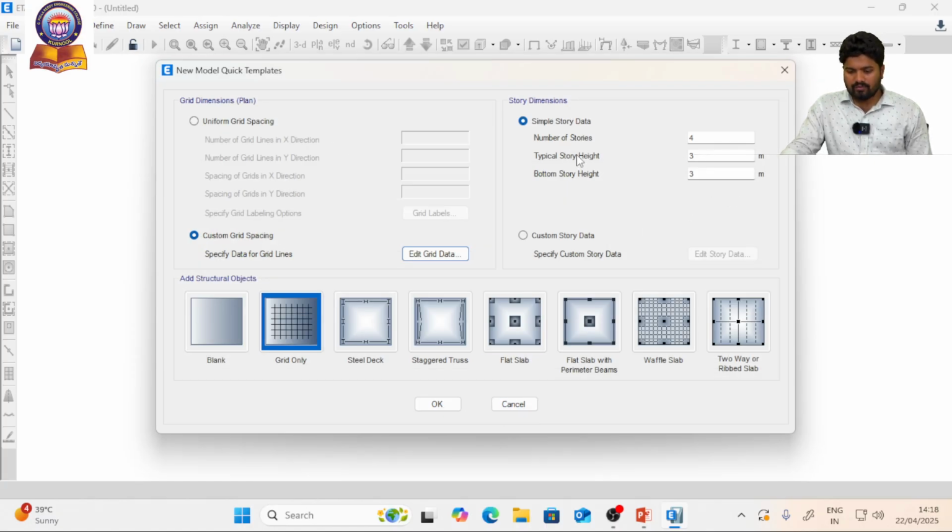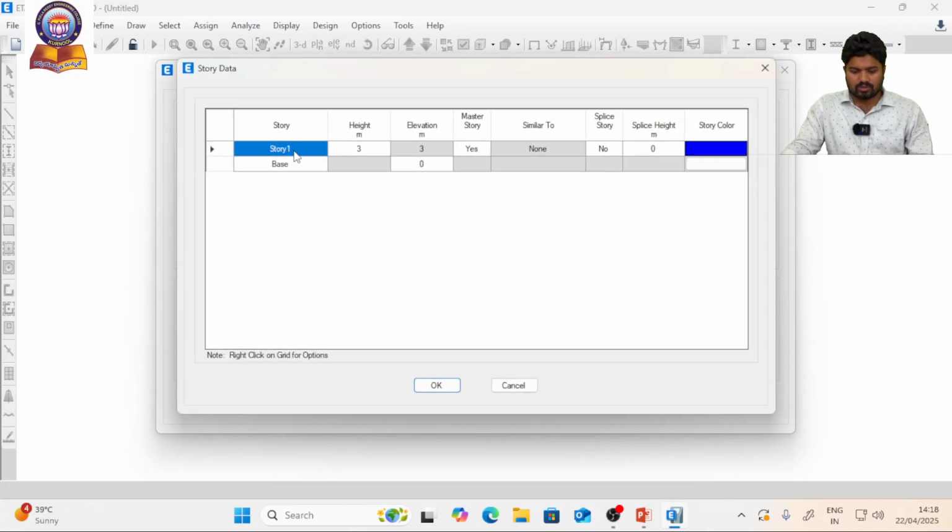Now in the y-axis, in stories, how many stories are we going to use? Only one story. After giving this one story, again you go to custom story data and click edit story data over here. Here you have only 2 stories, that is base and story 1. In ETABS there is one point, that is we need a minimum of 2 stories to make the model in the software, that is base and story 1.